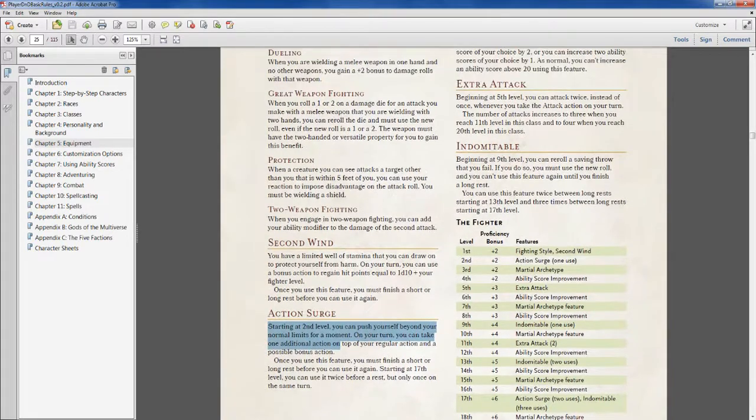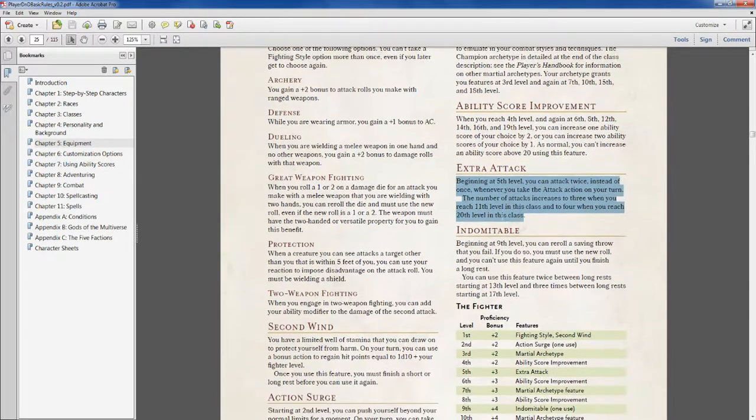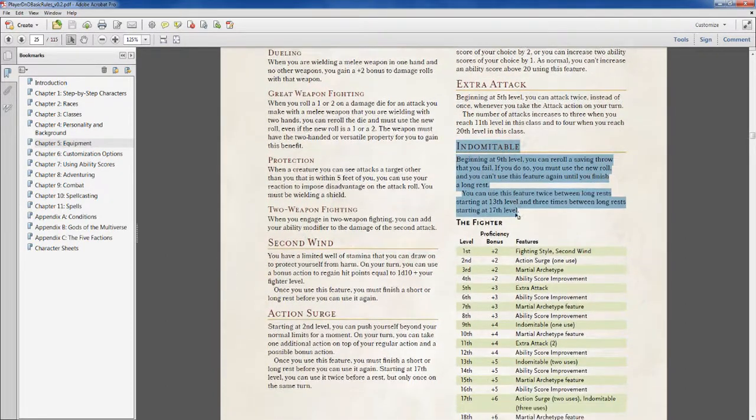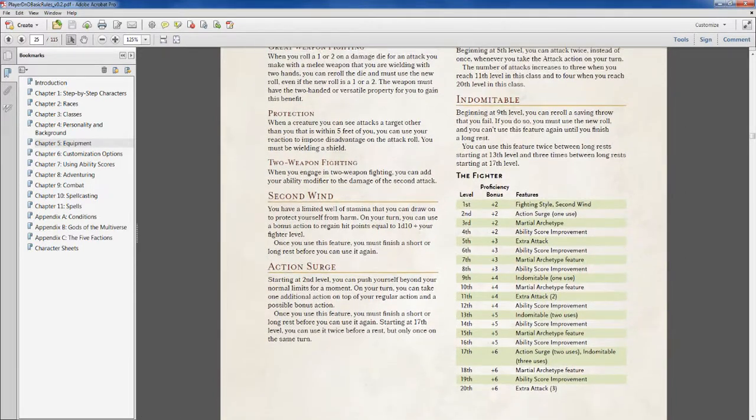Starting at second level, we get an action surge. We don't get that yet. Third level, we don't get that. We don't get this yet. Extra attack, we don't get this. We don't get indomitable. Alright, so martial arts types, we don't have to really worry about that yet, because most of these powers don't come into play until you start going up in certain levels.